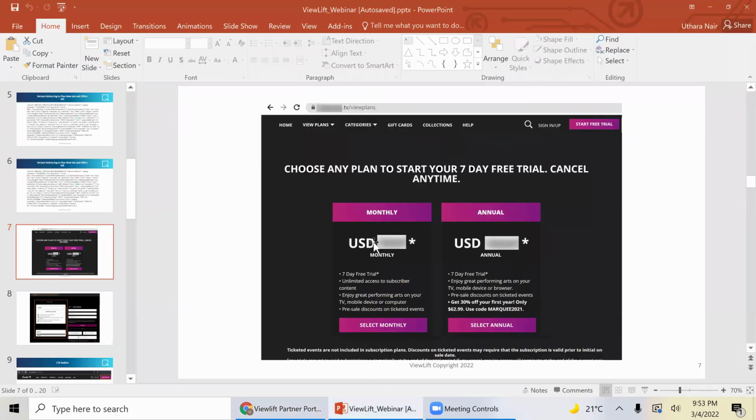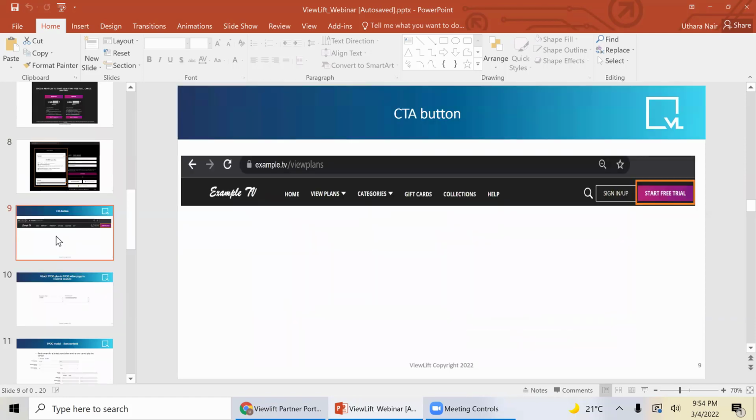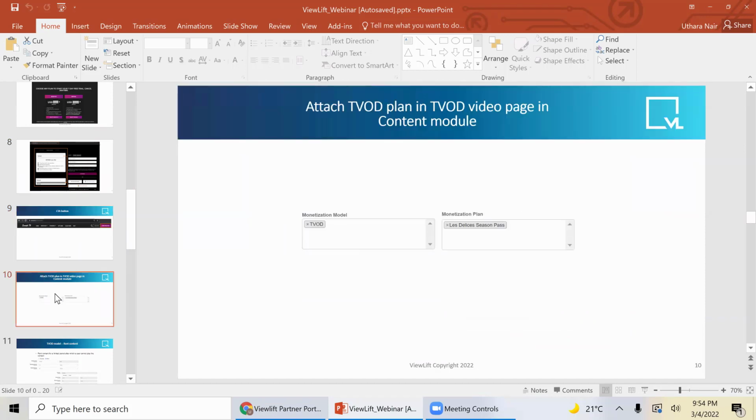This is a view plans page and displays the monthly and annual plans. So when you click on select monthly, the view plans page redirects to the create account page. Select the plan. You can also use the drop down if you want to switch the plan. So this is the CTA button example. It appears in the masthead of a view plans page or even the home page.